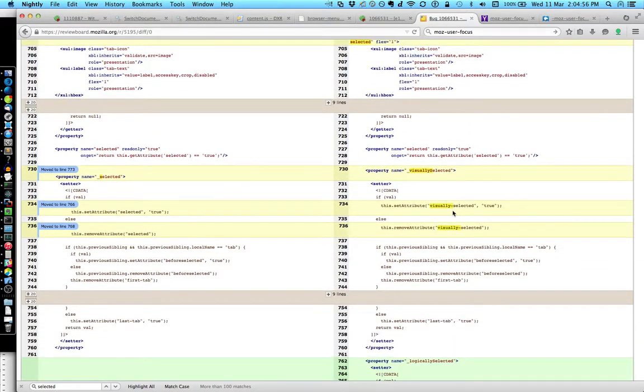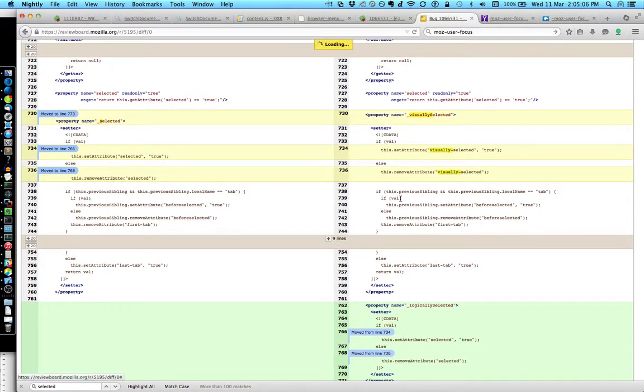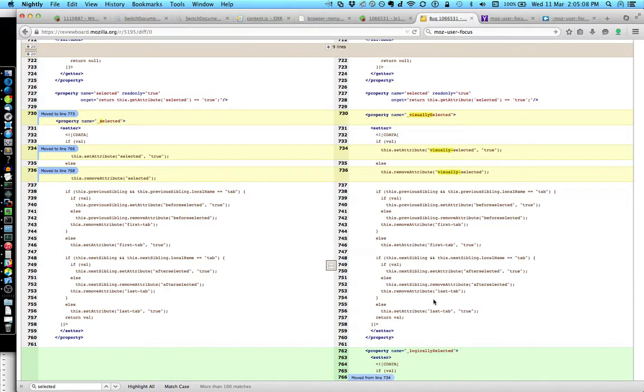This is the stuff we'd already looked at before. What's all this? Make sure that this still makes sense. Yes, yes it does. This is all for like, does this make sense? Before selected. Attribute before selected. I wonder if this stuff is supposed to be more for logical selection than visual selection. Like, what is before selected used for?